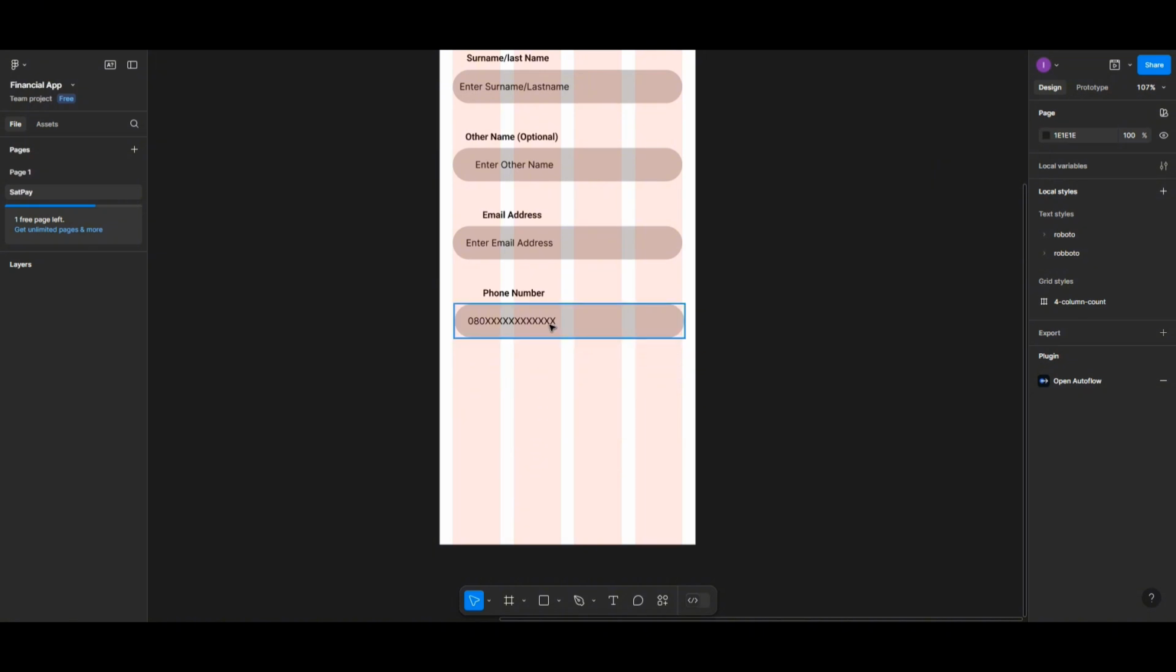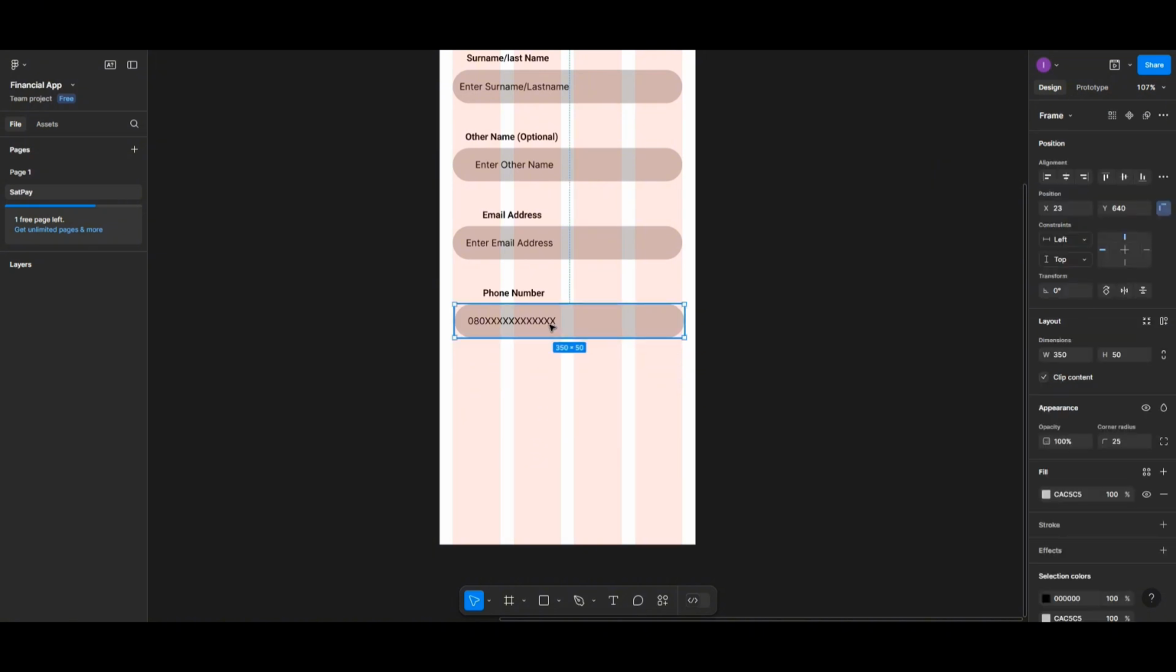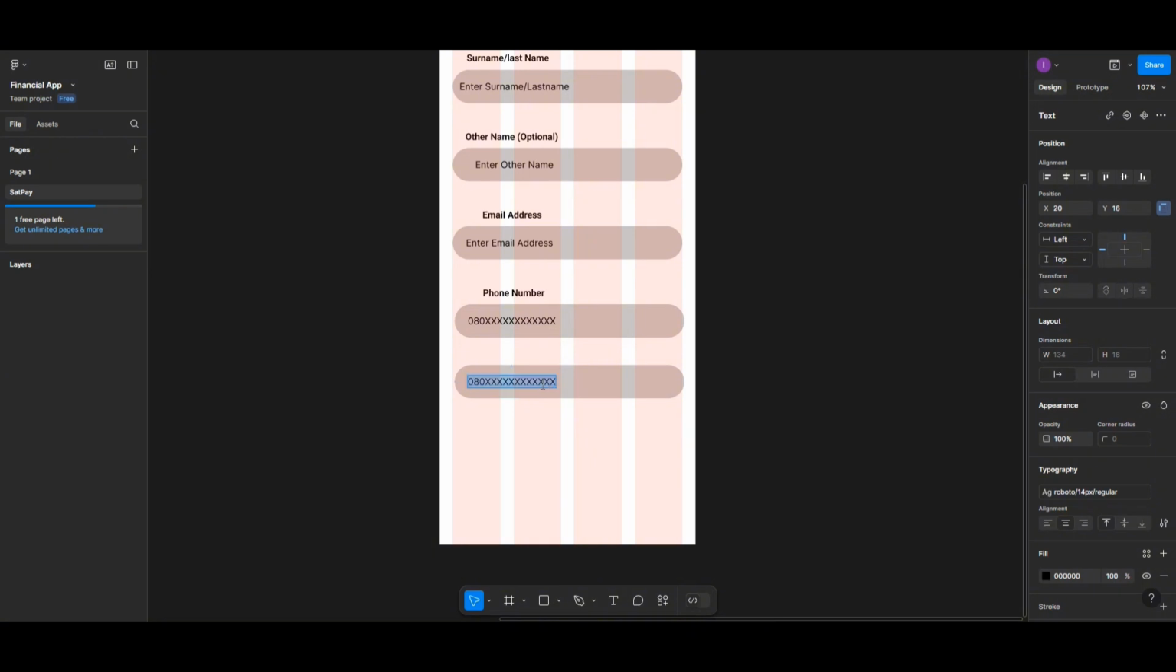Alright, so we're going to adjust that when we are done. So let's make another copy, only the form field, and drag it down. Then here we're going to update the text to continue.